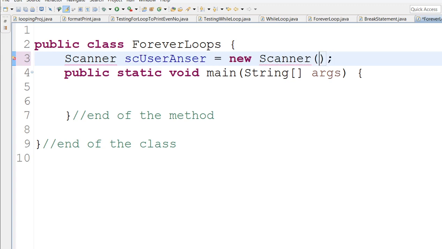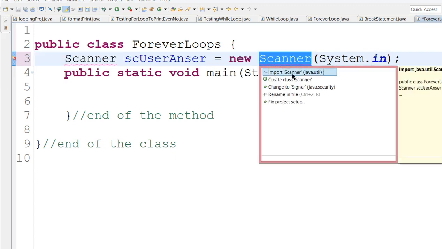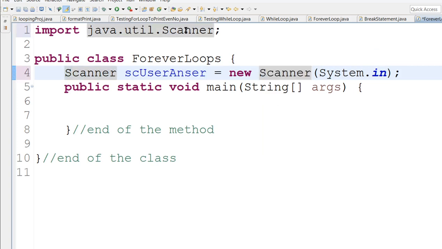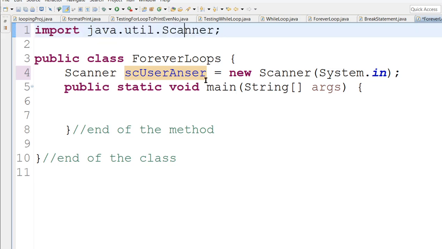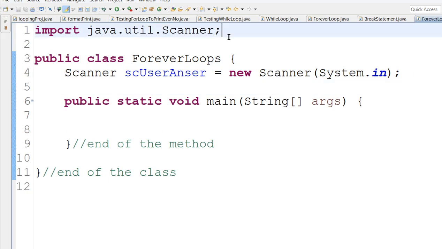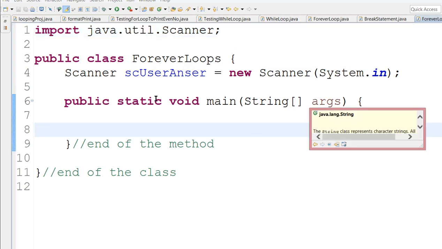and then in here I introduce system.in, to let the input come from the user. This error message tells you that you need to import some libraries, which is java.util.Scanner. The Scanner class has been developed or programmed to be within the util libraries of Java. So we all know this right from our 201.